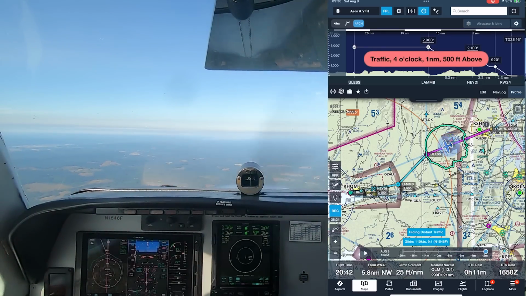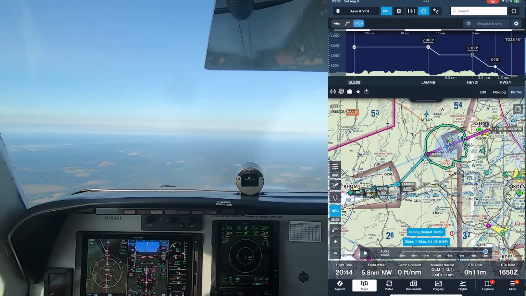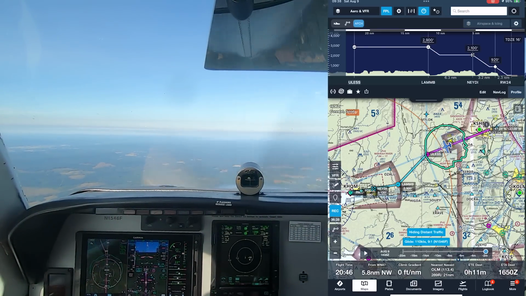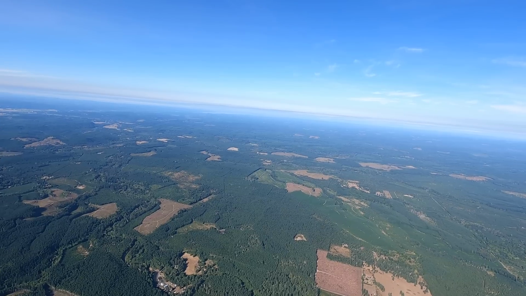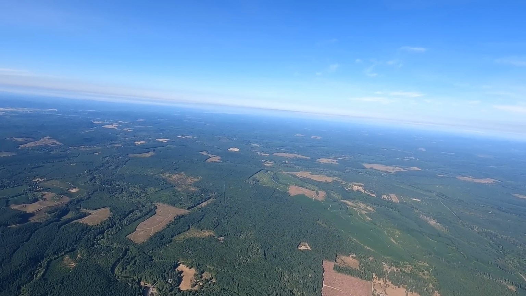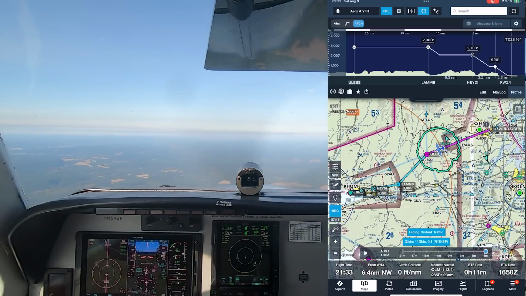Traffic, 4 o'clock, 5000 climbing 14,000. It's the jump plane off of Shelton. And the descent, so I'm going to go ahead and start slowing down. Power back to about 17 to 18 inches of manifold pressure.